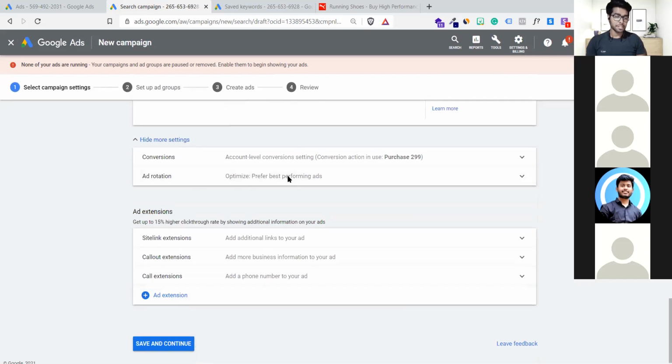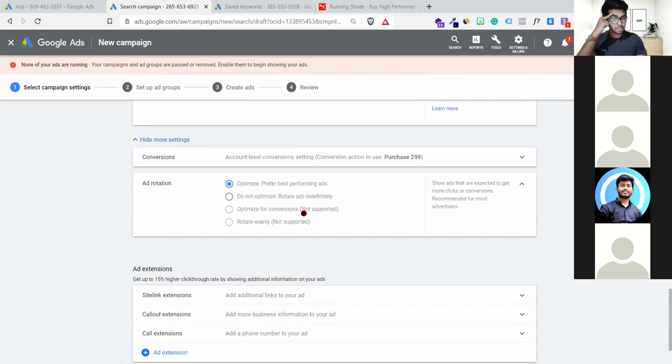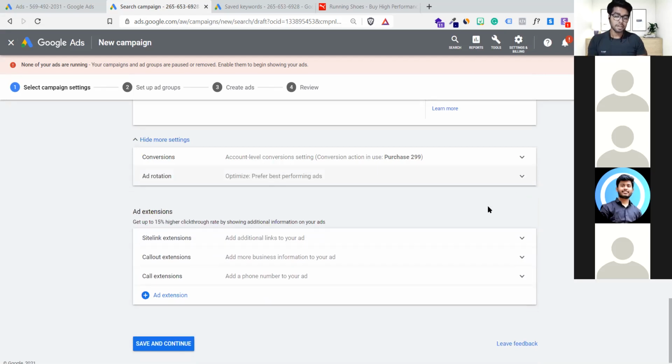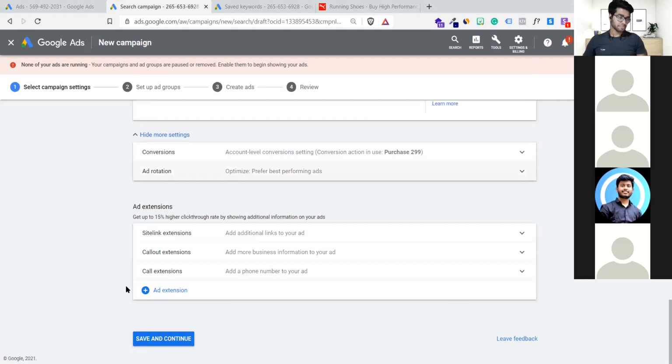Now ad rotation. Ad rotation is by default optimized. Optimized means prefer best performing ads. If you have multiple ads, like you create 4 to 5 advertisements in different ways, Google AI will understand that this particular ad is working really well and it will show it. Cool. Now we have ad extension, guys.